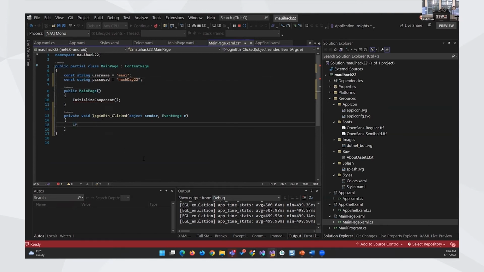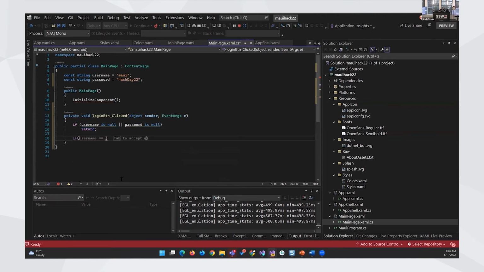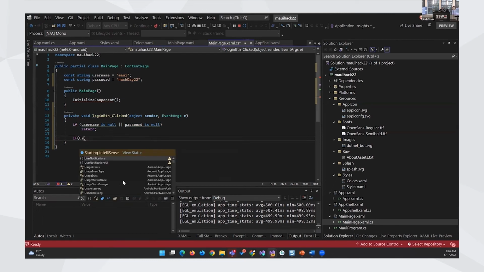And now we can come in here and do some very simple logic. I think that is a semicolon. Let me just fix that. We'll go if username is null, let's do that, it's a bit better, or password is null, then we probably don't want to continue. And what is it? What did we call it? We called it the username input.